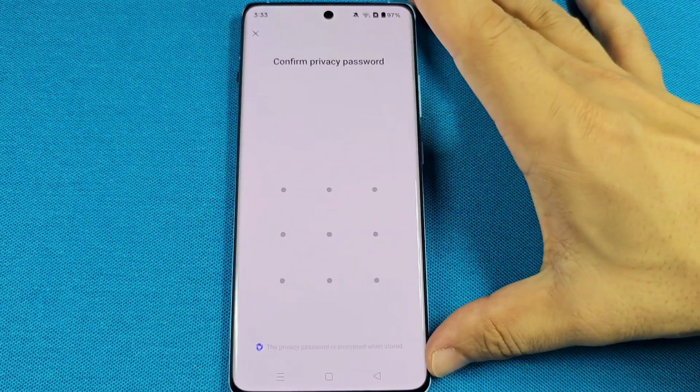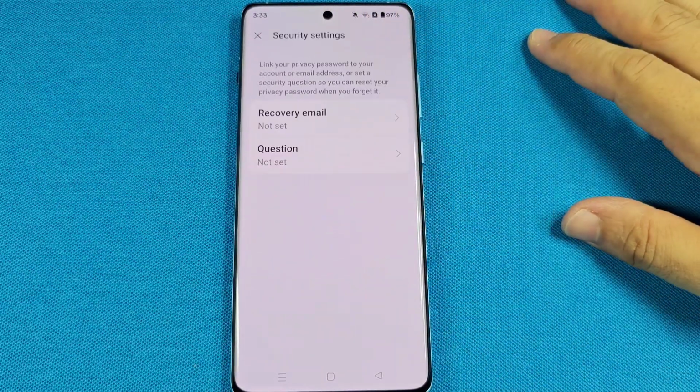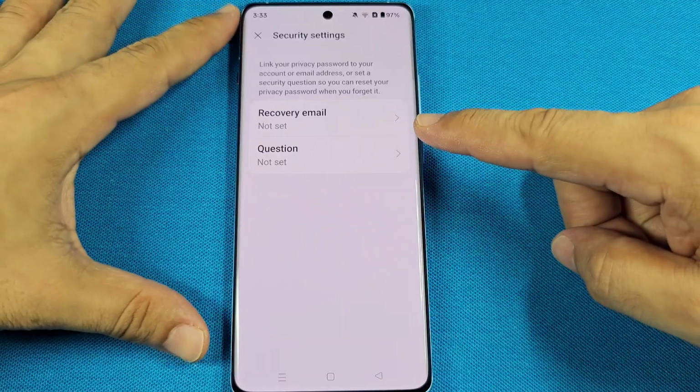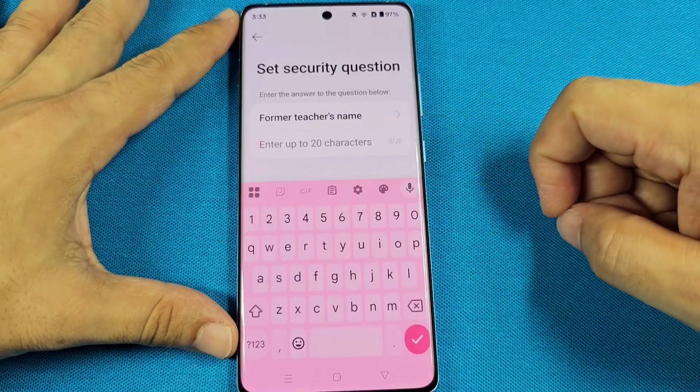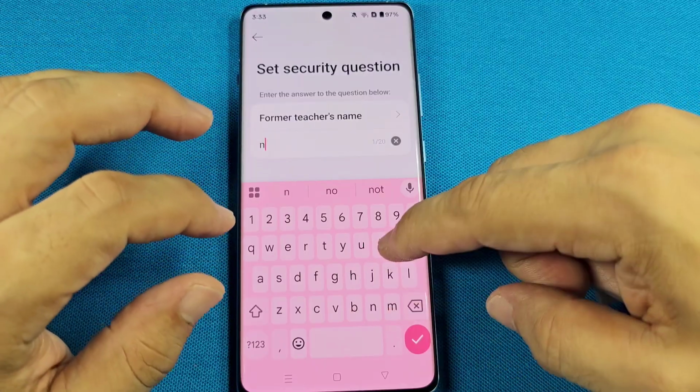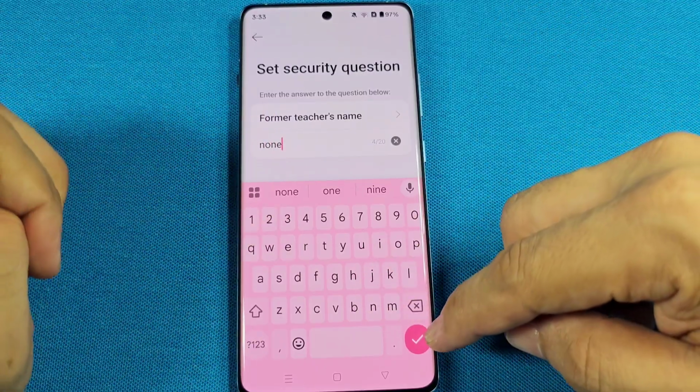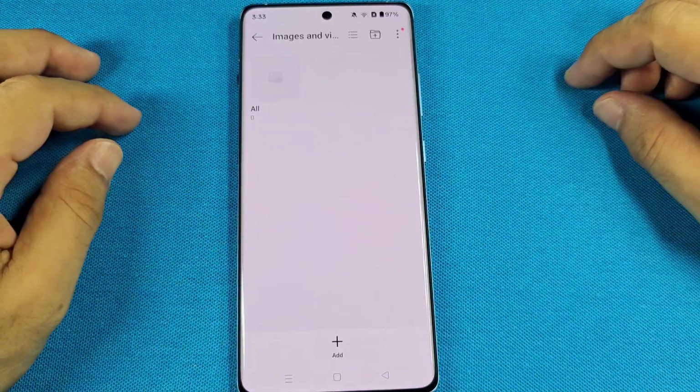Now, once you've done this here, you'll have to confirm your password a second time, and make sure you have your recovery email as well as your question here so you know how to go about doing this. Okay, put an answer that you can remember. For me, I'll just put none for now, and that's that.